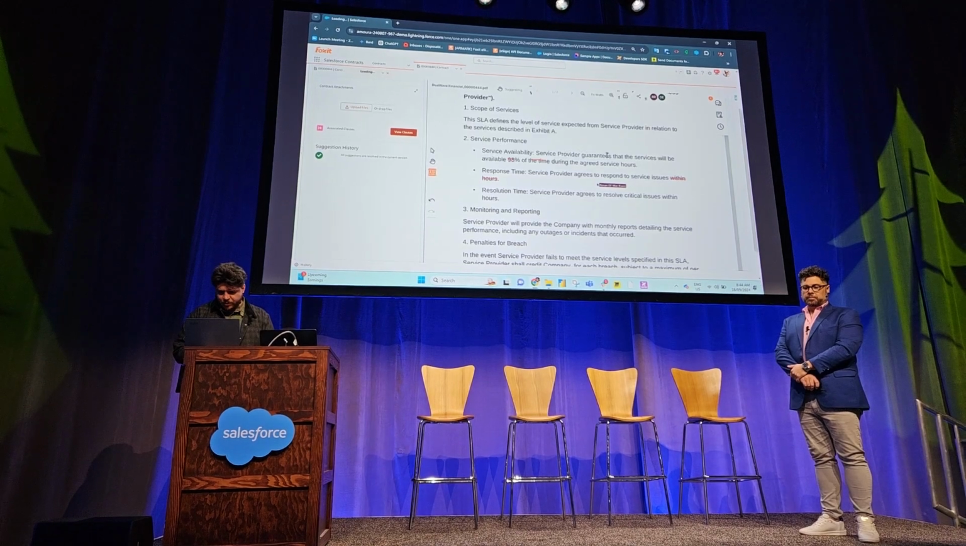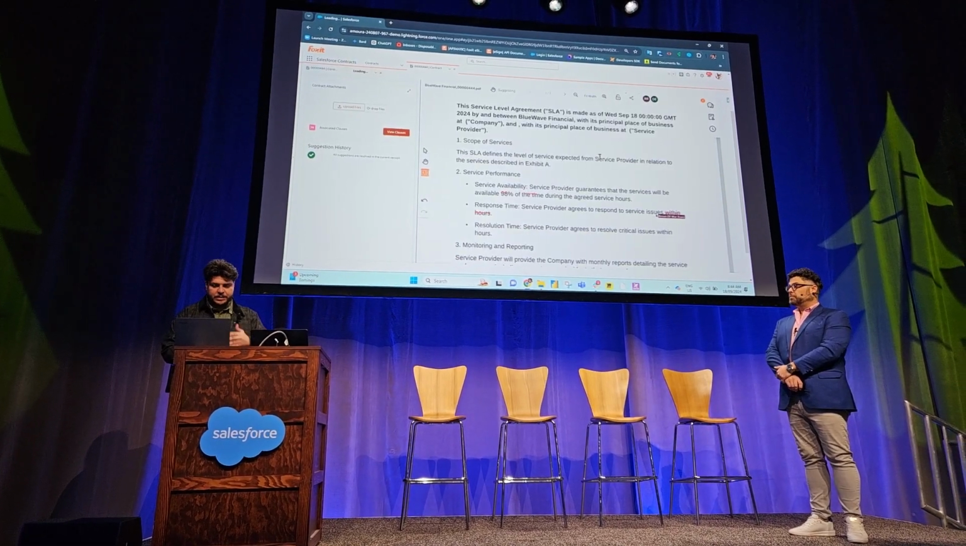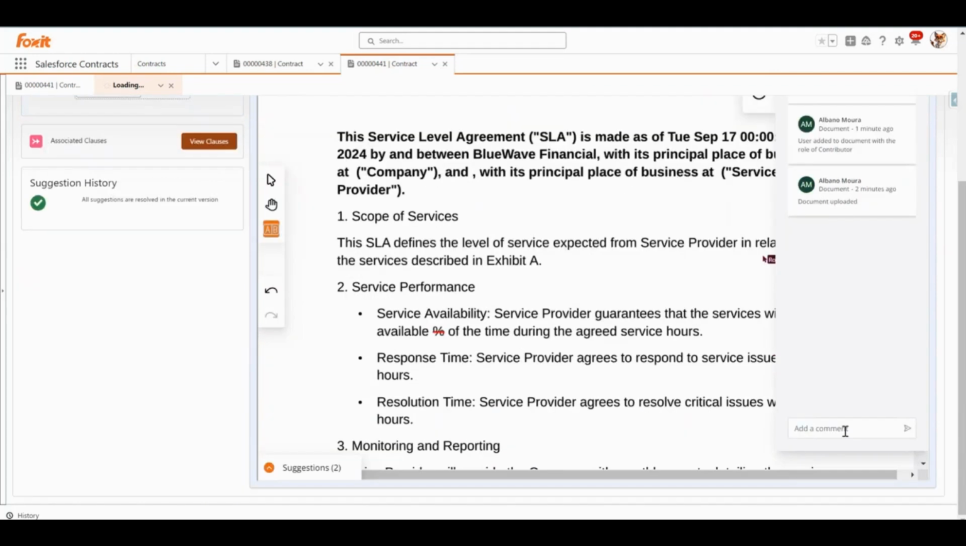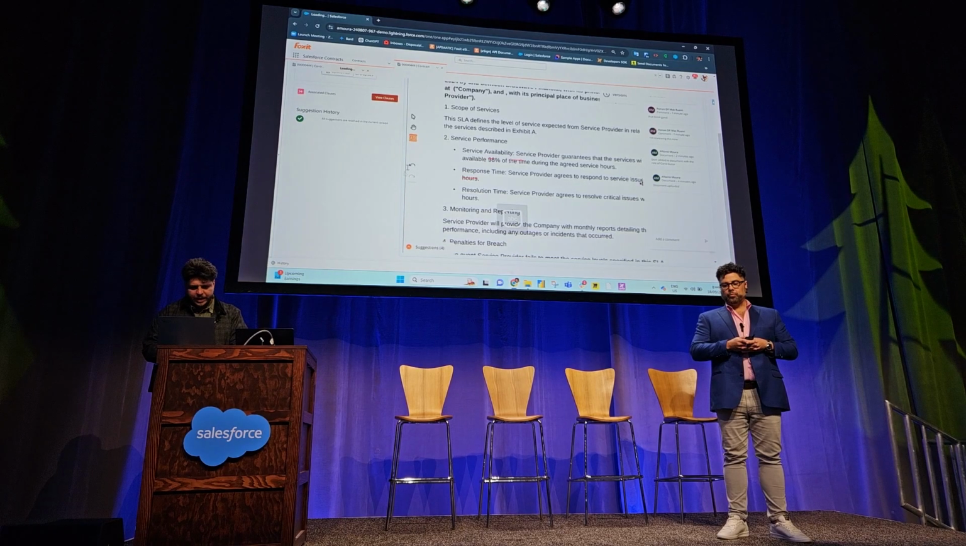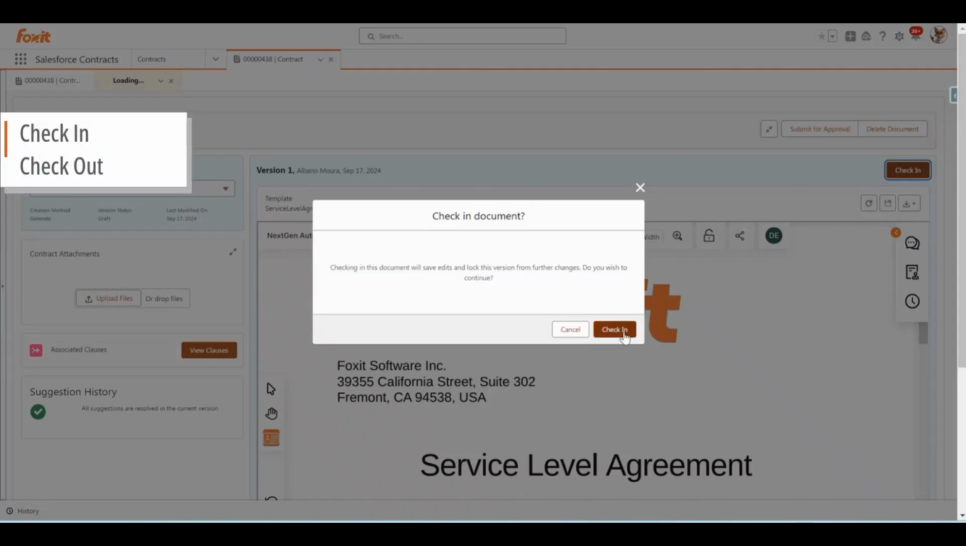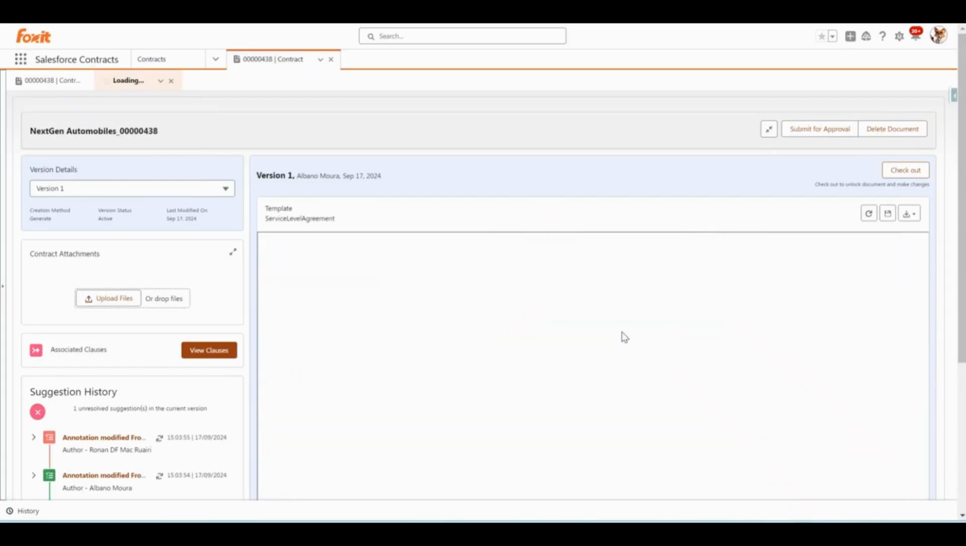Basically, we both can work in this document, like I said, add red lines. Ronan can add a comment to the thread here. And once my manager tells me that this is good to go, as here, we have an inside thread inside the document as well. So I'm going to go ahead and check in this document. Check-in is what consolidates the document to use for approval or for other workflows.